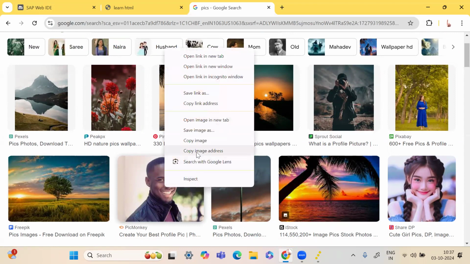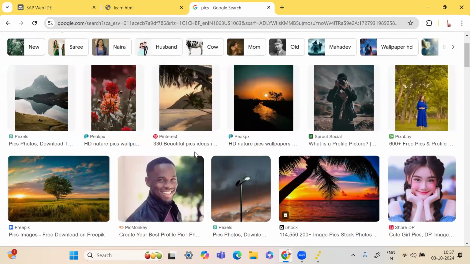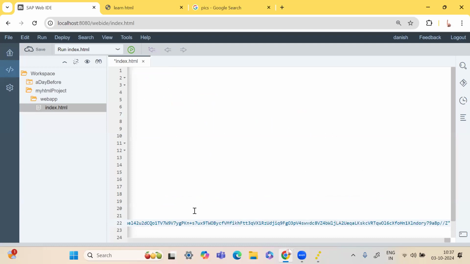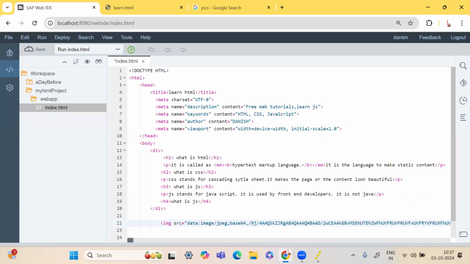And here you see there is a thing called copy image address. So what I did is that I right-clicked on the image, and I got copy image address. I simply copy the image address by clicking on it, coming back over here, and just doing a Control V. And you see a really big image address has come over here. Okay, so do a Control S and come back.